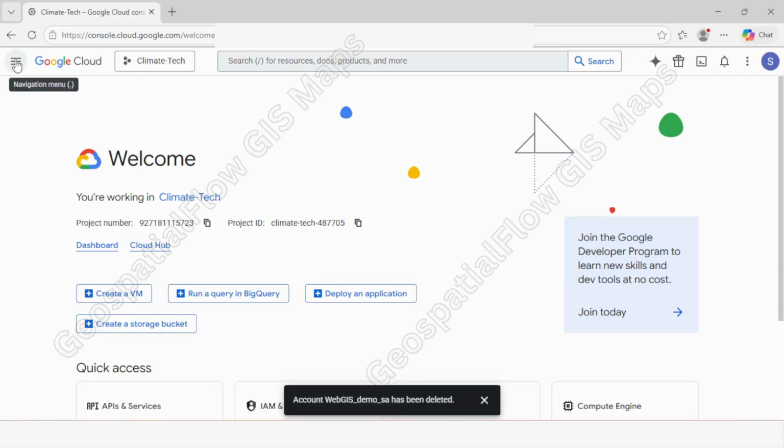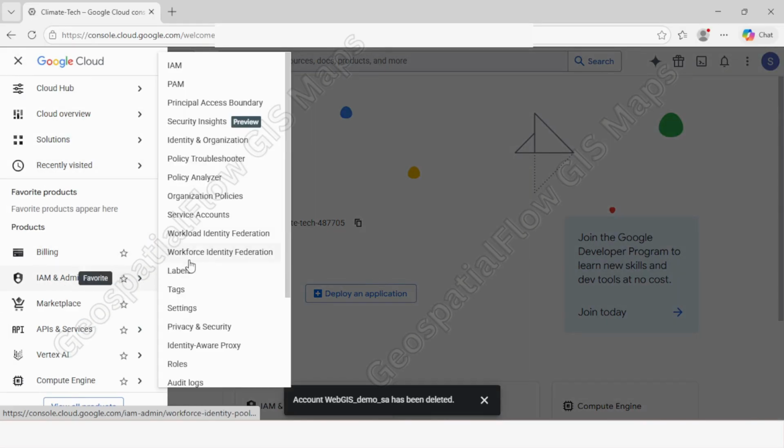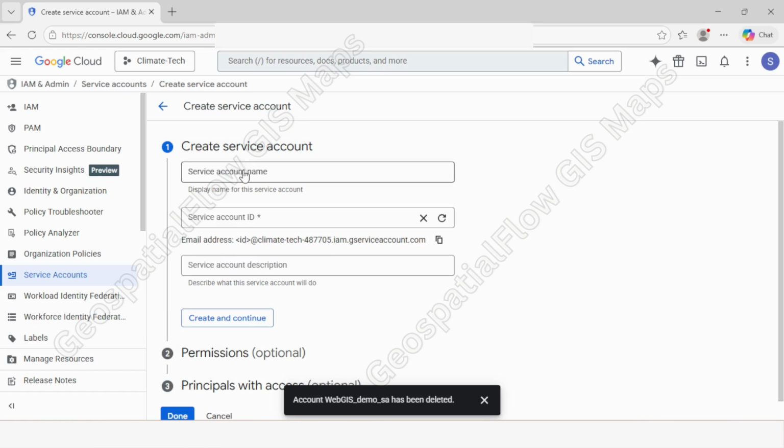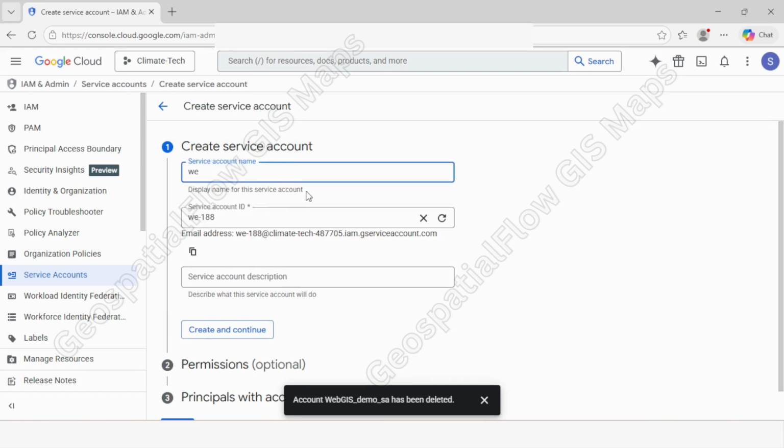In the Google Cloud Console, on the left menu, select IAM and Admin. Then select Service Accounts. Click on Create Service Account. Type the service account name. The service account ID will be automatically generated. Then click Create and Continue.